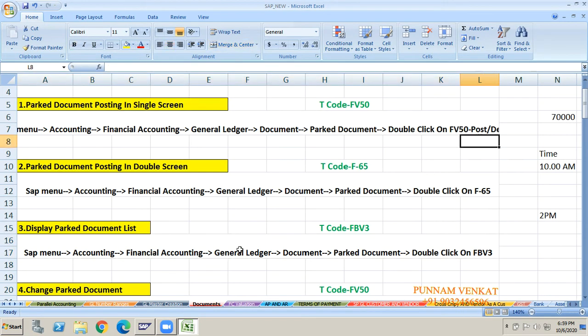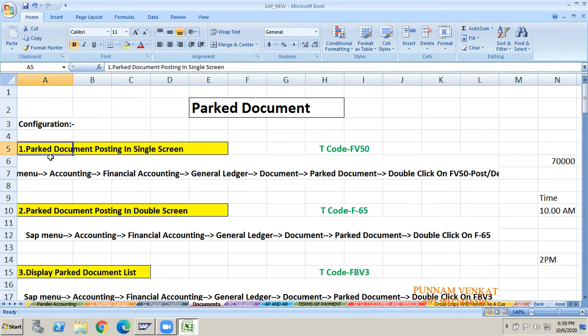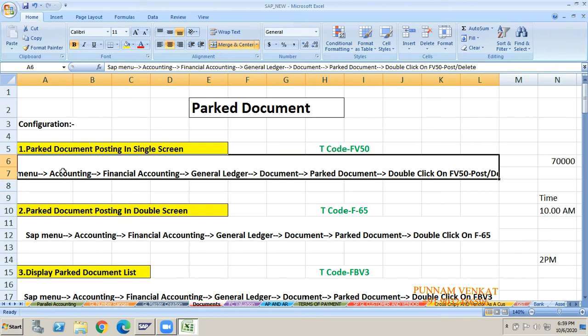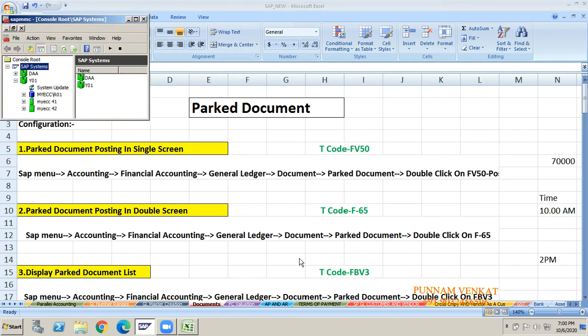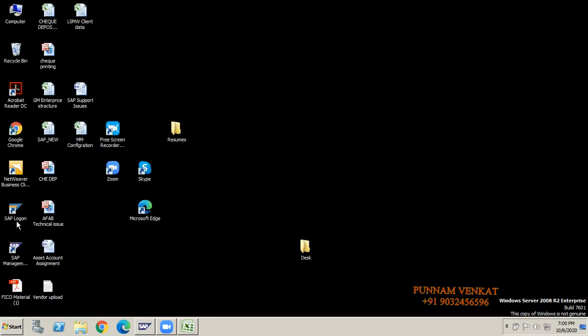First I will show you the single screen: park document posting in single screen. What is the T code? FV50. Otherwise you can go through the path also. What is that path? SAP menu, accounting, financial accounting, general ledger, document, park document, then FV50. Okay, yeah, go to SAP. I want to open SAP first.